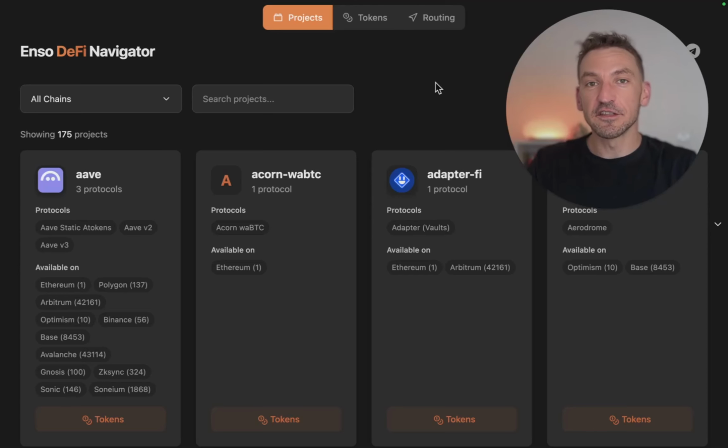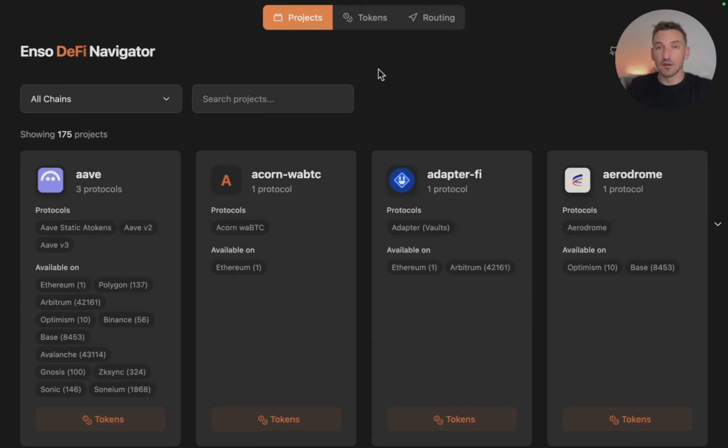Hi, in this video we'll explore Enso's DeFi Navigator and how it works. It's a tool that gives you real-time data on all the projects, protocols, and tokens Enso has integrated, and it also gives you access to easy SDK snippets to work with those tokens. So let's get started.